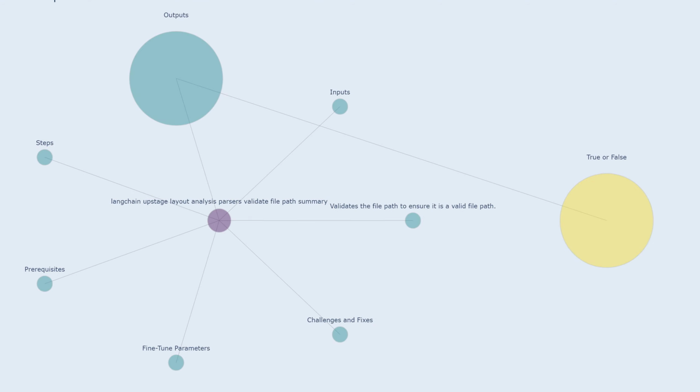Outputs. True or false. The output of this component is a Boolean value indicating whether the provided file path is valid. If the file exists and is accessible, the output will be true. If the file does not exist or is inaccessible, the output will be false.